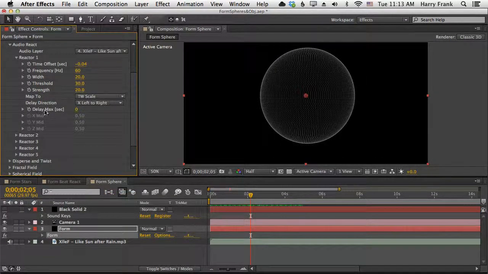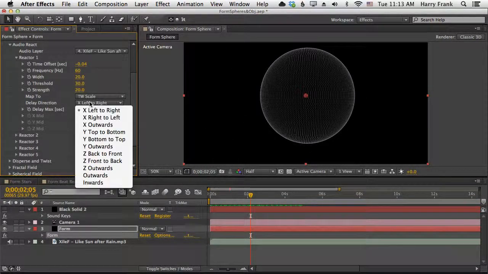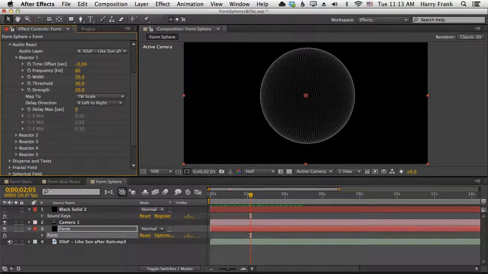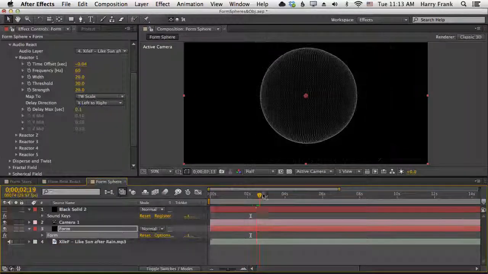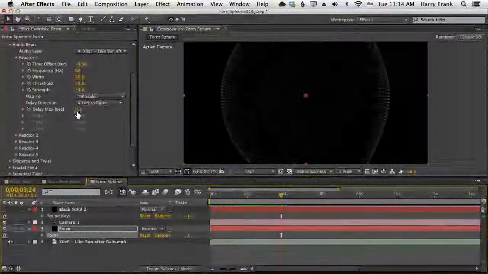Now, all the way here at the bottom, after we've calculated all this stuff, we can actually delay everything that's being applied as a reactor to this bass form. So I can say delay this direction from left to right and set a delay across left and right of a numerical time that is, let's say, 0.1. Now what we're going to see is that reaction will sweep across this bass form from left to right. Now I'm going to leave this set to 0.